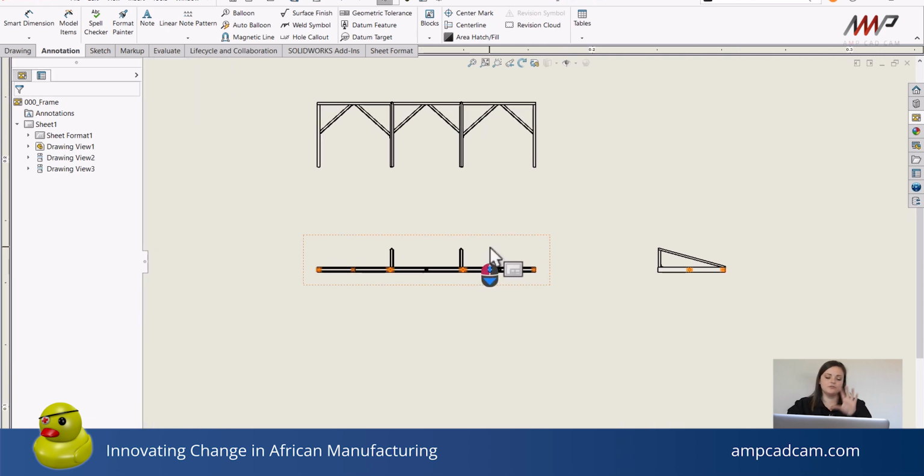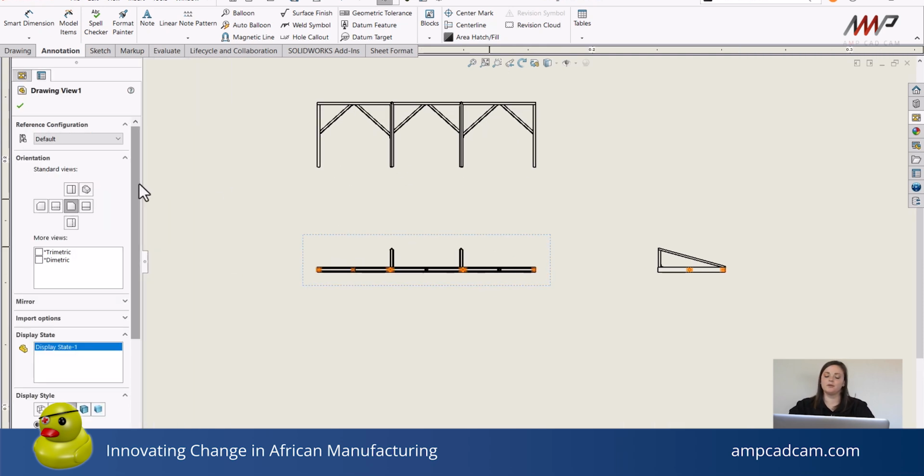So let's go to my first view that I stuck down. Because I've used projection views, SOLIDWORKS will always look for the parent view first. So if I change the parent scale, my projected views will update automatically. So if I click on my parent view, or the view that I stuck down first, let's go through some of the settings that I have available.